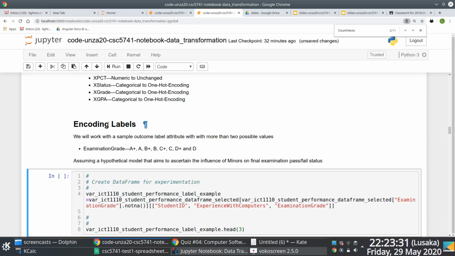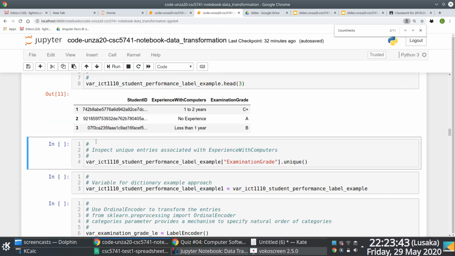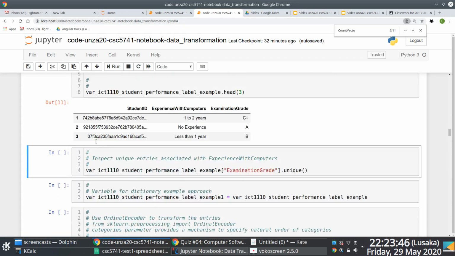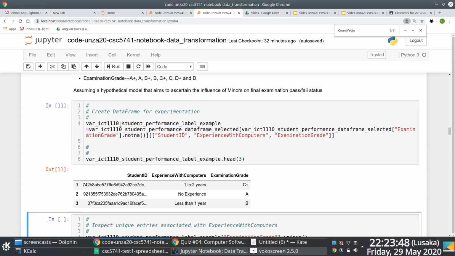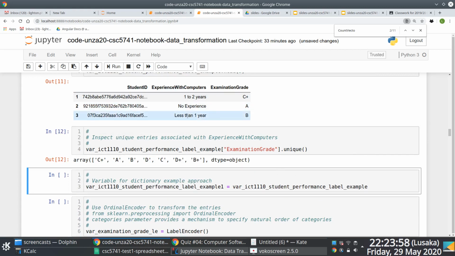So in certain instances, you might find yourself wanting to essentially convert labels into numbers, right? What you can do is take advantage of scikit-learn's label encoder object. To work through this example, we first start by creating a data frame. After we create the data frame, we examine the exam grade, because we're working with an exam grade here. We examine it to get a sense of the unique labels associated with this column or attribute.